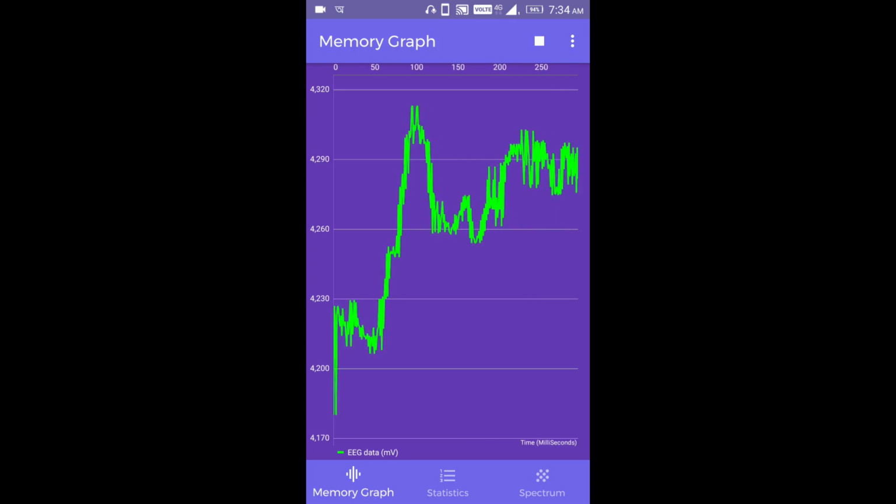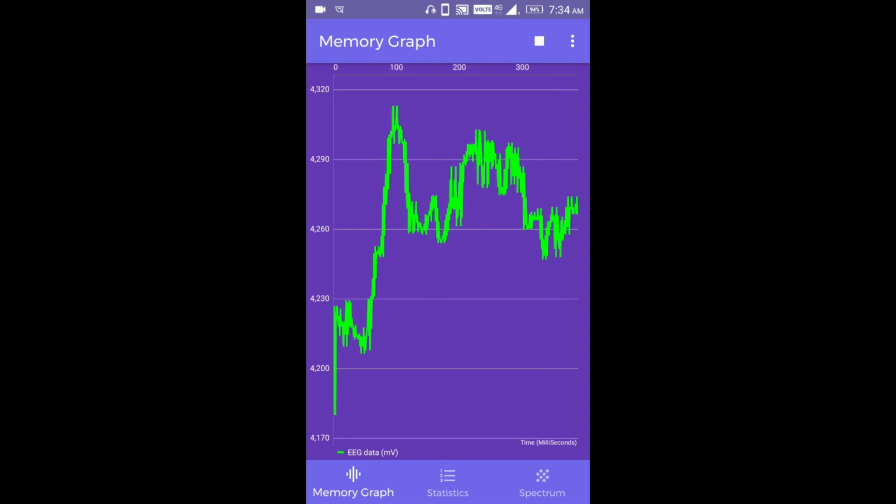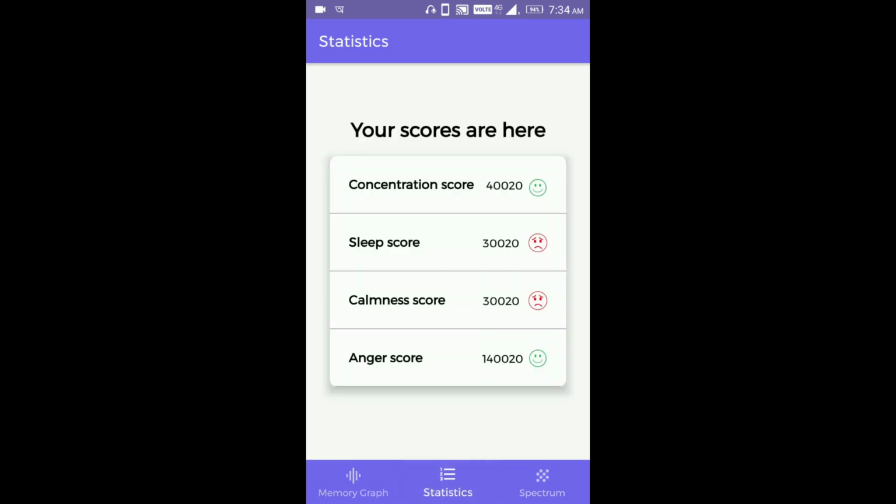So this is the memory graph screen. We can also move on to the statistics screen, where scores will be generated according to the data. The green emoji means that it is a good score, and if it is a red or sad emoji, it means the score is on a lower end and the user can improve the score. So that's it in the statistics.